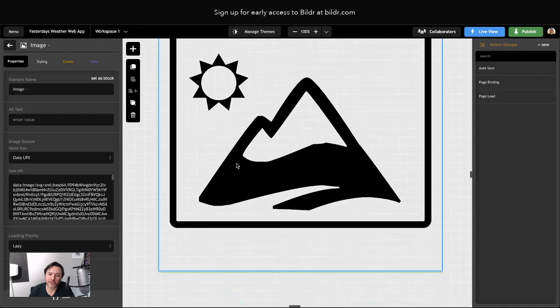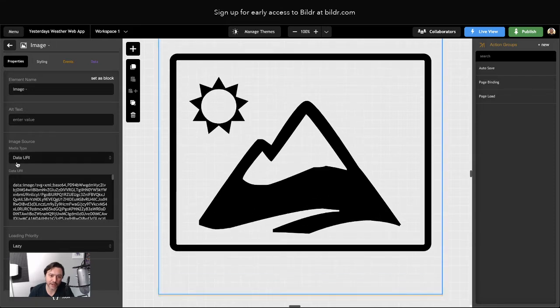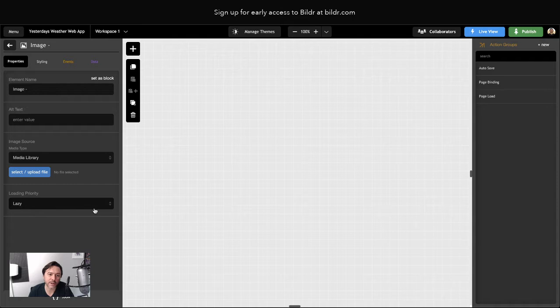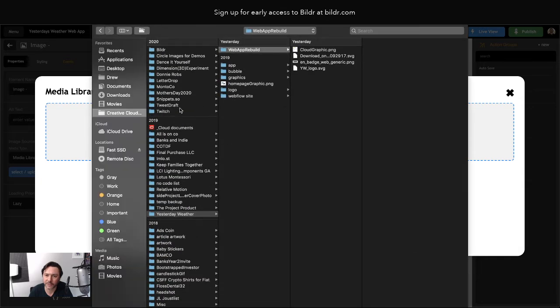And so an image defaults to this placeholder, and it defaults 100% wide, like big like that. So it looks a little crazy right now, but I can go to image source here, switch it out to the media library, and then I can select a file. So in this case, I'm going to upload the logo directly from my computer.